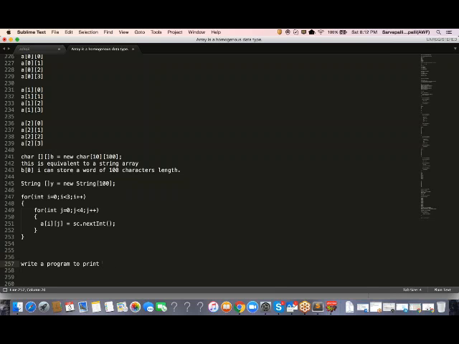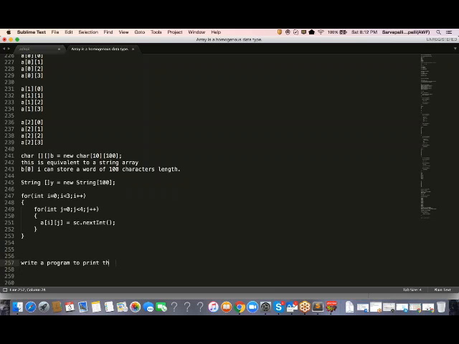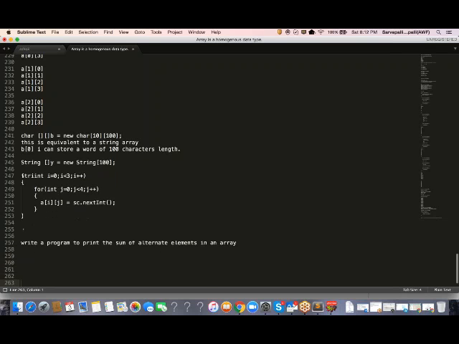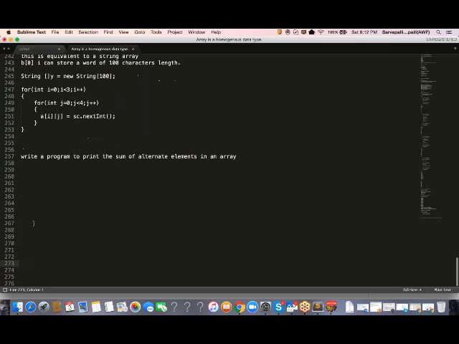Write a program to print the sum of alternate elements in an array. Meaning you need to first get the input from the user in the array. Got it, guys? So the user will enter input. In every program, use scanner and get input. The user will enter input like this, like 10, 5, 12, 18, 20, 25 and so on, 22, 3, 6, 7, 67.